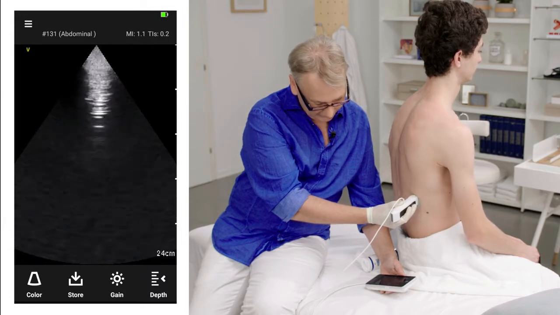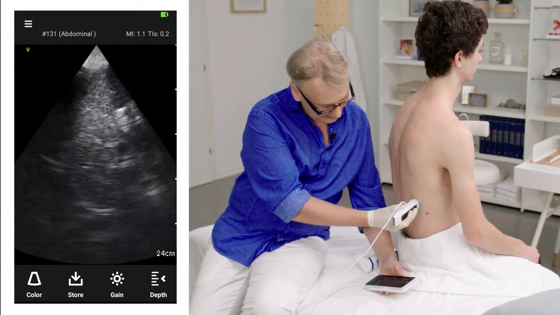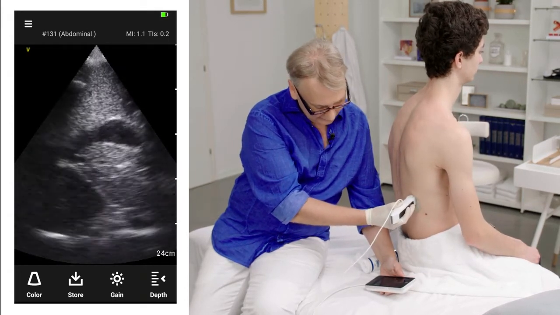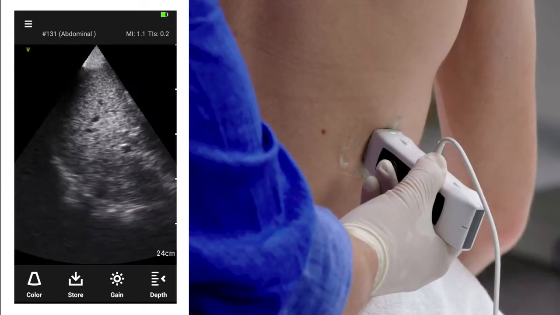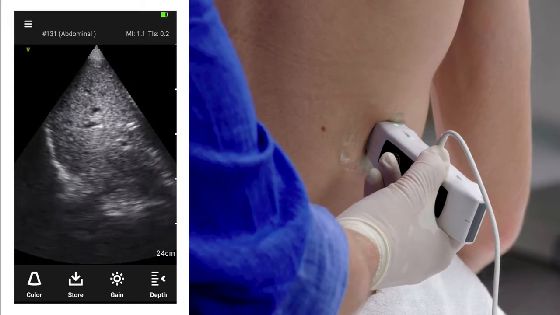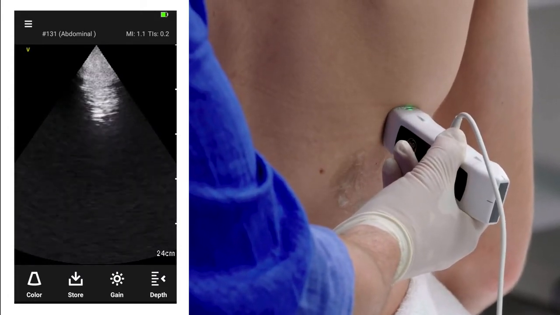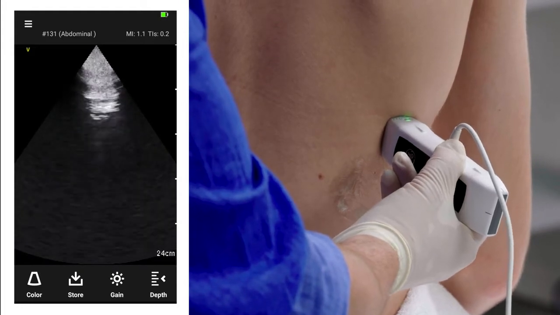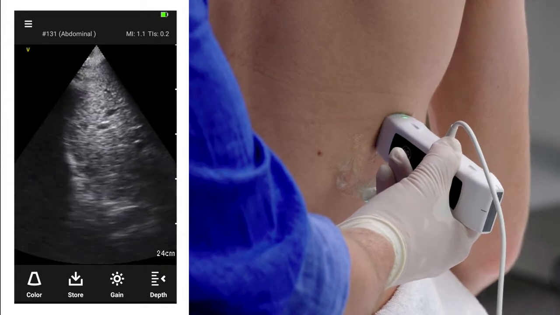Now, with inspiration, you see that the image turns dark. So lung tissue is moving into the field of view. This again is an indicator that there is no pleural effusion. Now, if I move the transducer up a little bit, you will see that all of a sudden I only see lung tissue. I see the typical A lines. So I'm quite sure that there is no fluid within the pleural space.